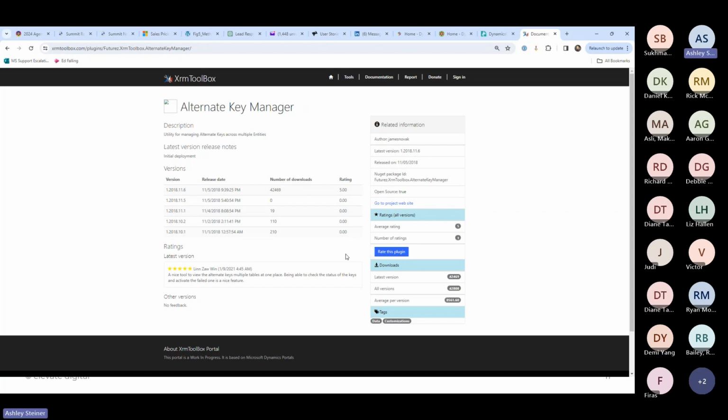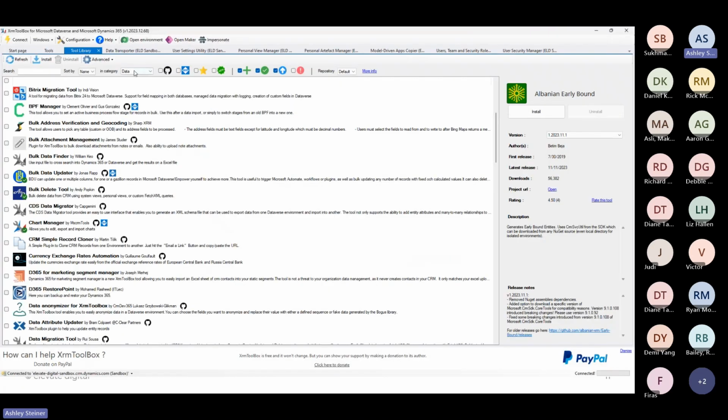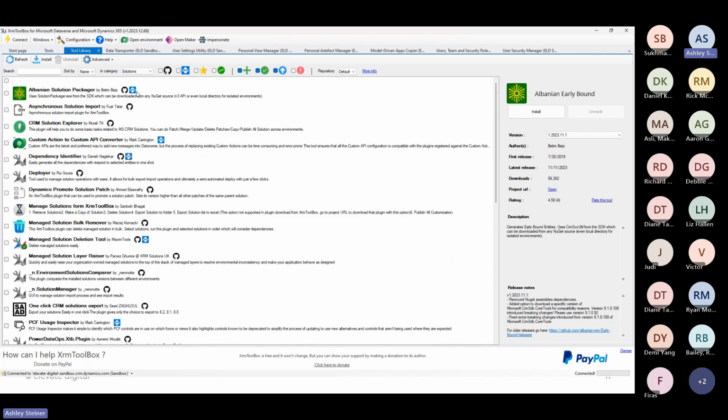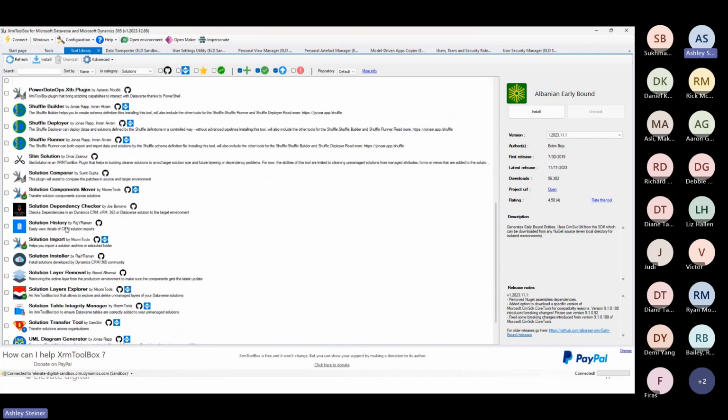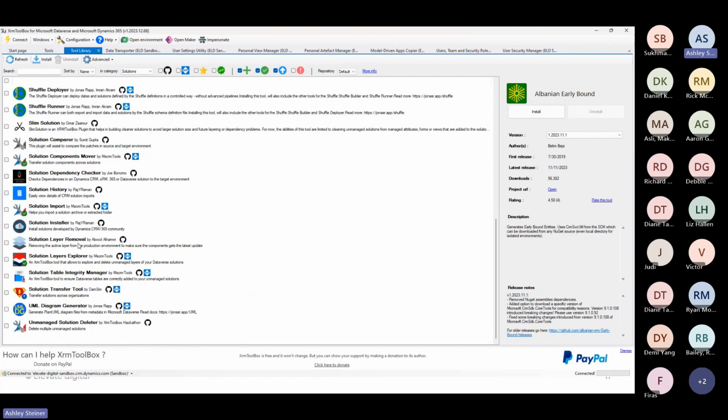I do see a question in the chat: is there any tool to manage export and import of solutions? Oh, yes, there definitely is. That is a great question. I'm going to filter here by solutions. I personally have not done a ton with solutions inside of the XrmToolBox, except to compare solutions from one environment to the other, like if I couldn't get a managed solution to move because there were errors. There is one in here, the dependency identifier, that is really helpful. There's also solution import right here, layer removal, and things like that. So there are definitely a few tools that can help with solution importing.